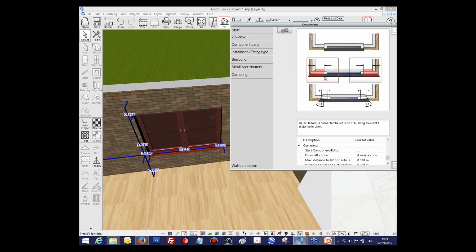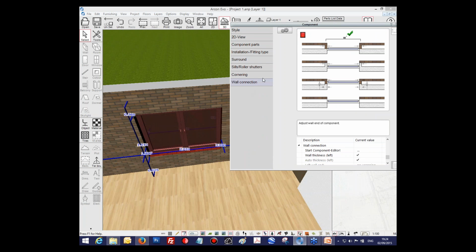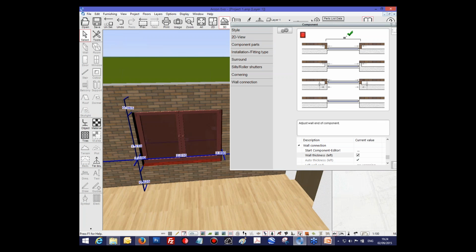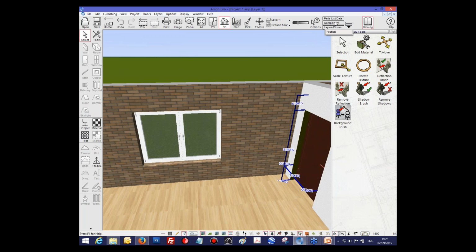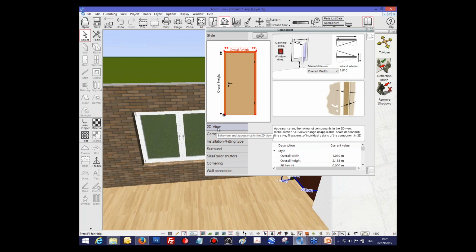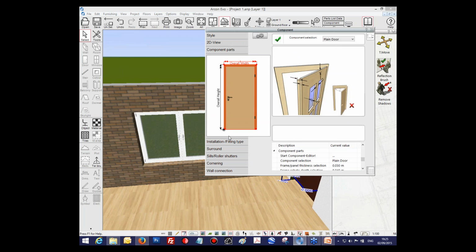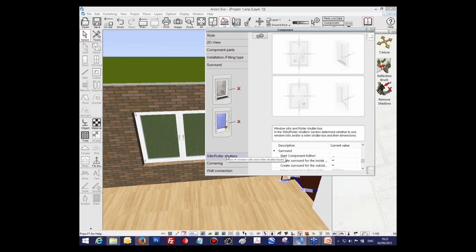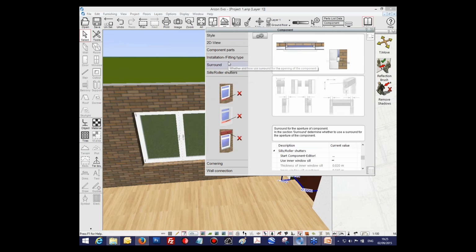Again, cornering, how the window actually displays. So if you've got two windows joining each other on the corner, you can make various changes and settings here on how the window displays, and then the same for the wall connection as well, so how it's actually connected within the wall itself. So it's quite an advanced dialog box for making changes to the window, and it's a very similar dialog box for doors as well, using the same sort of dialog. Again, I'll just do a quick run through, so you can make various different changes to the component, and really drill down to a high level of detail.